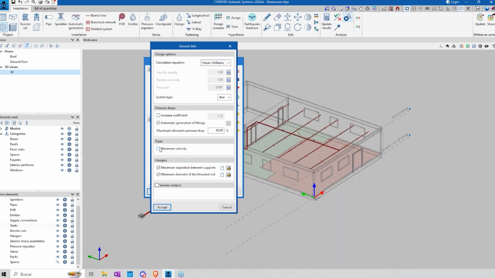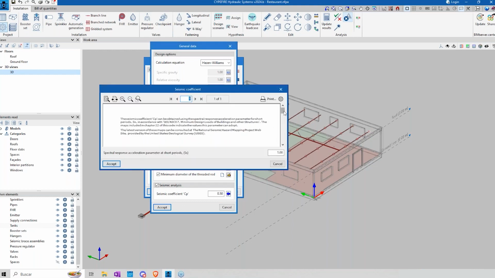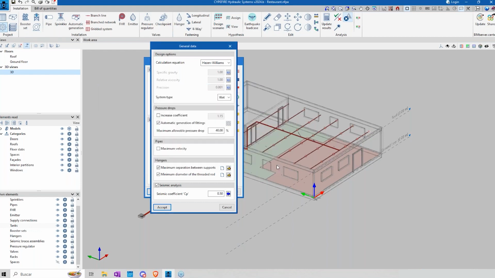Here, if we want, we can add a maximum velocity for the pipes, okay? Here we have options for the hangers. We have maximum separation between supports and minimum diameter of the threaded rod. And if we need, we can add some seismic analysis, okay? It depends, of course, on the NFPA standards for the sprinklers, okay? Here, we can select the seismic analysis.